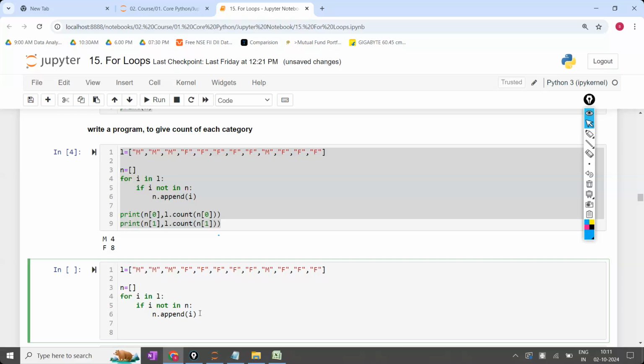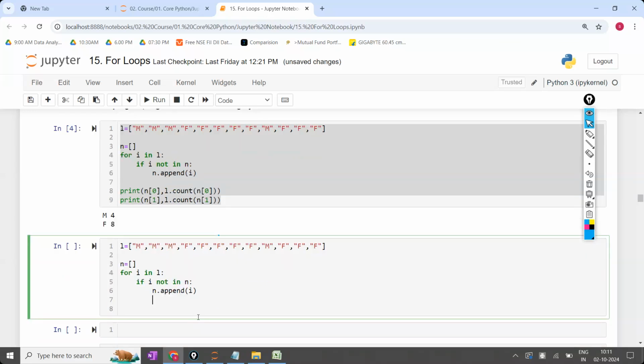Is the point clear? In that way you can do the count. S is equal to S plus 1. One more option is there. So here M's and F's are there. You want the count of each category. So for each category separately you store in each one separately, and later you add. Is the point clear?